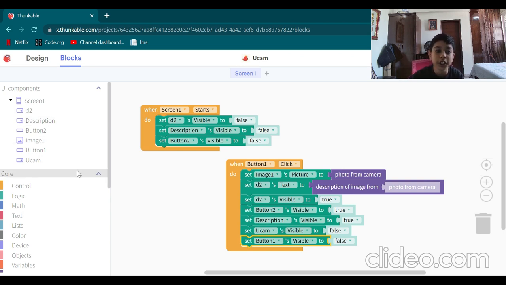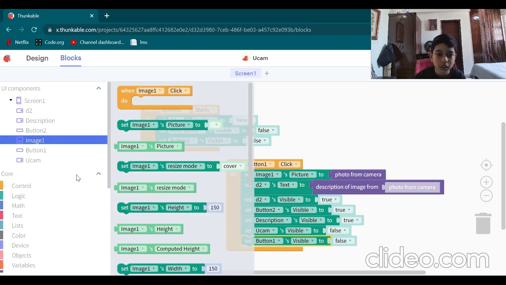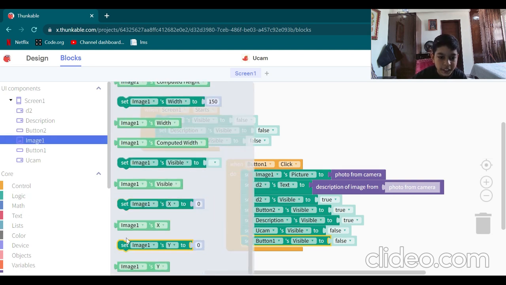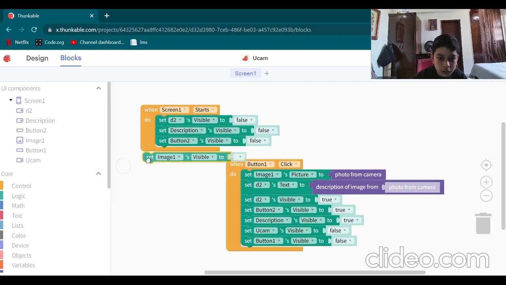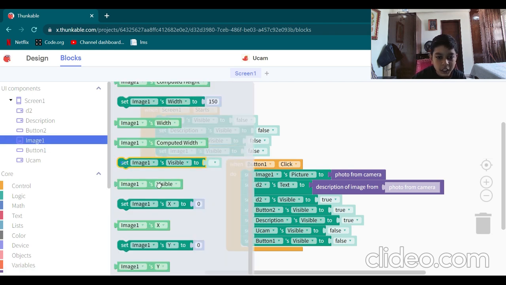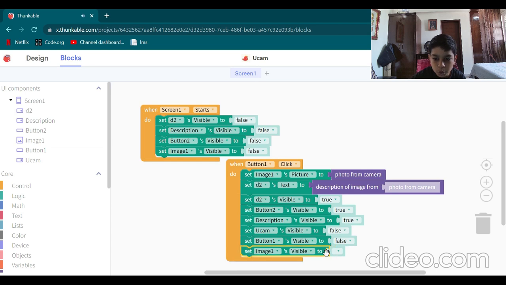Oh yes, one more thing for image 1, what we'll do is set image 1's visible to false, and here set image 1's visible to true. Okay, so this should be it. One minute. Then description we have put, we have also put D2, and this should be the code.